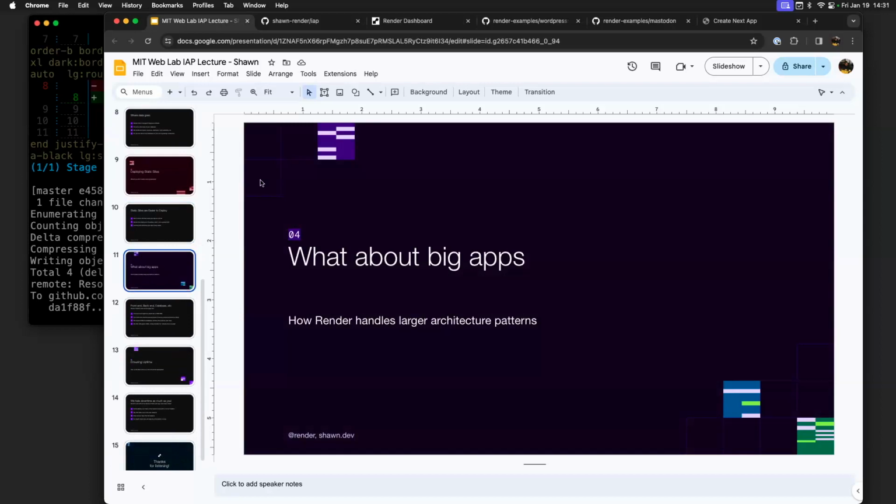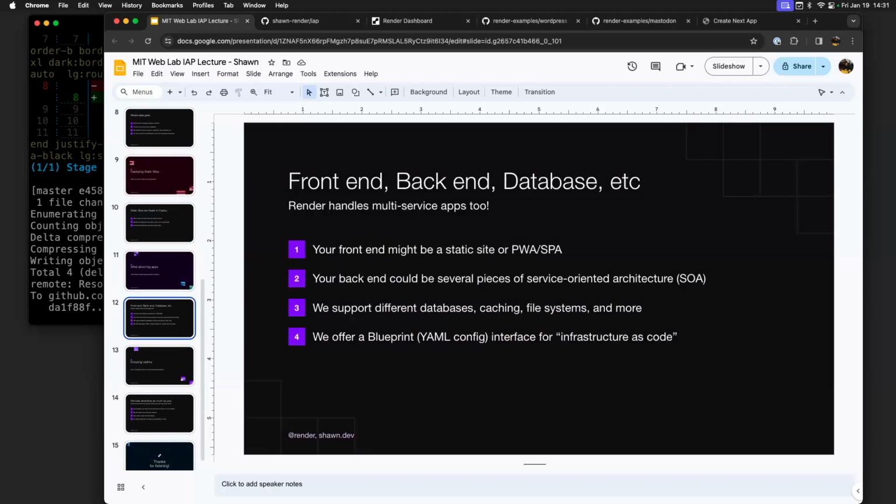I've been talking a lot about bits and pieces of Render, how you might use this feature and this feature and this feature, but these all work really well together. We designed it that way on purpose. So your front end, what your users load in their browser, might be a static site or a PWA/SPA, which is a fancy way of saying a complicated website. Instead of you click a link, it sends a request to the server, and the server sends the response back, a single page app does all that in JavaScript, so the experience is much nicer for users. And then your backend could be a single monolithic service, which is probably what you'll do for your project. But you could also split up into microservices and things like that.